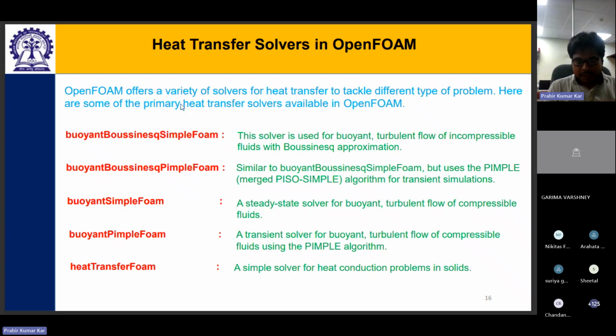So in OpenFOAM, there are other solvers which solve heat transfer problems, like buoyantBoussinesqSimpleFoam. This solver handles buoyant turbulent flow of incompressible fluids with the Boussinesq approximation. But in buoyantBoussinesqPimpleFoam, we use the same approach as simpleFoam, but with the PIMPLE algorithm, which is a merge of the PISO and SIMPLE algorithms. And buoyantSimpleFoam is a steady state solver for buoyant turbulent flow of compressible fluids, and buoyantPimpleFoam is a transient solver for buoyant turbulent flow of compressible fluid using the PIMPLE algorithm, and heatTransferFoam is a simple solver for heat conduction problems in solids.